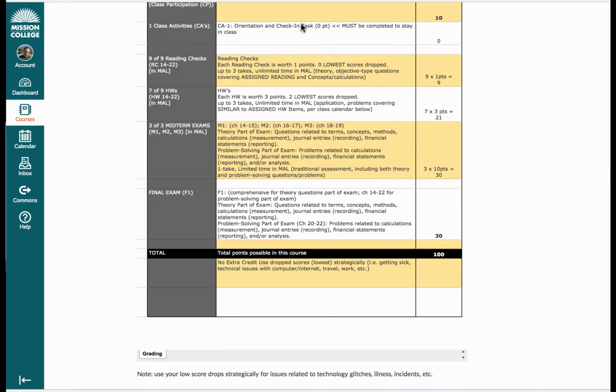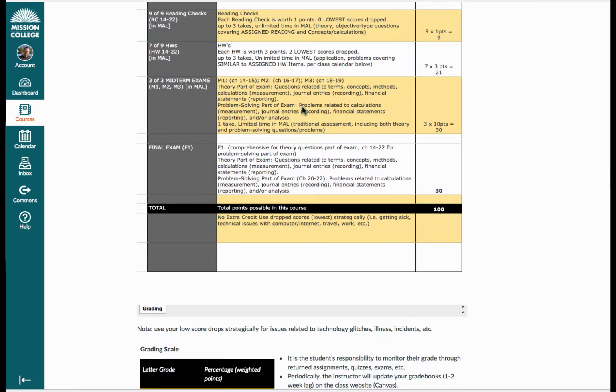This orientation and check-in task is part of your module 0, so that has no grading at all.